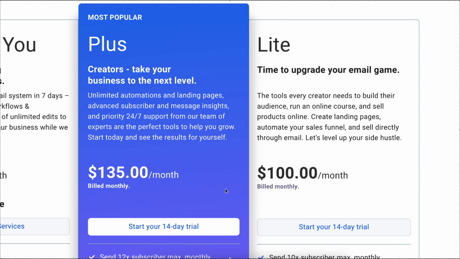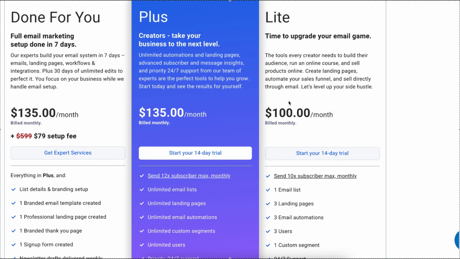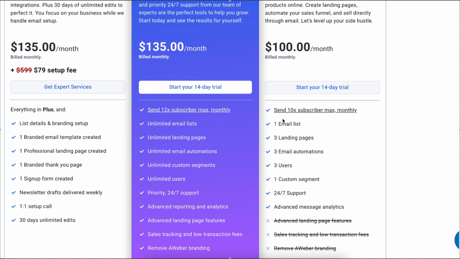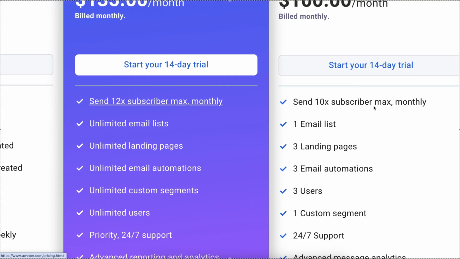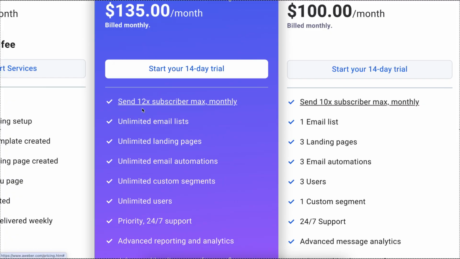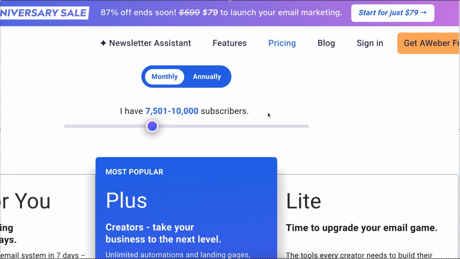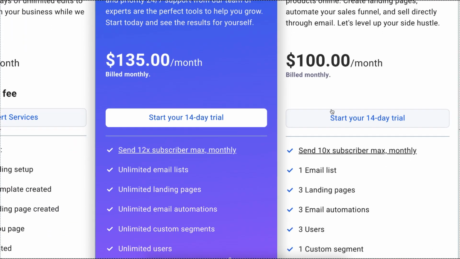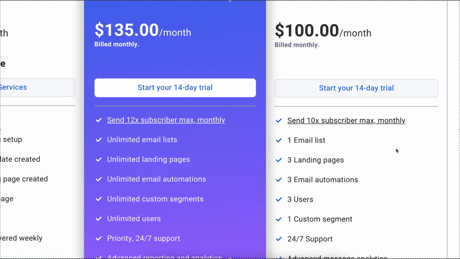There are some softwares that are cheaper that I think provide more features than AWeber. But one thing to note as well is that with the Lite plan, first of all, you get 10 times the subscribers, so basically 10 emails per subscriber. On this plan, you'll get 12. So again, you might run out if you have, let's say, 9,000 subscribers, but you're sending like 15 emails per month to them. It's not gonna be enough for you.